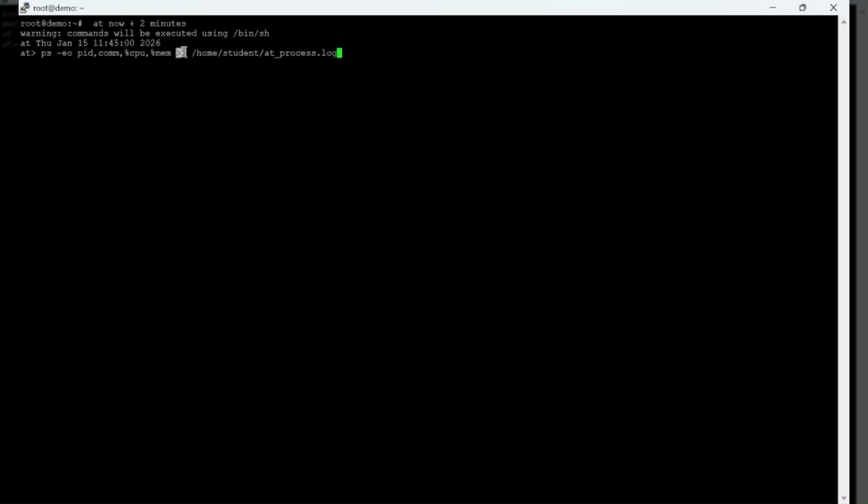Output redirection. Append, >> /home/student/add_process.log, the log file where the process information is stored. This command captures a snapshot of all running processes, including their PID, command name, CPU usage, and memory usage, and appends the information to a log file located at /home/student/add_process.log. Press Ctrl+D. There is no immediate output. After 2 minutes, Linux runs the job automatically. This is useful for delayed system checks.